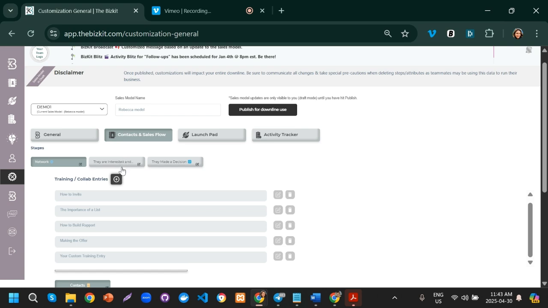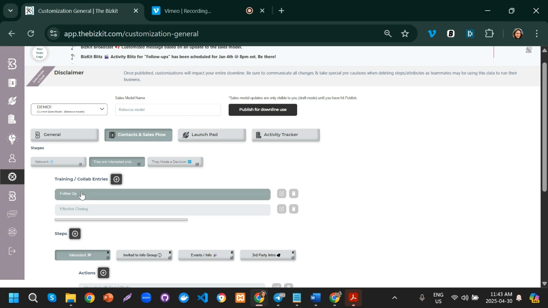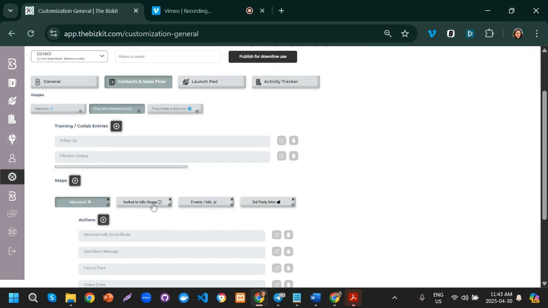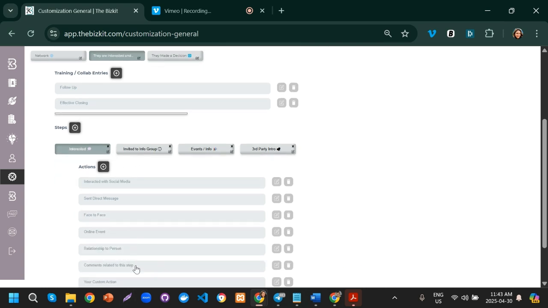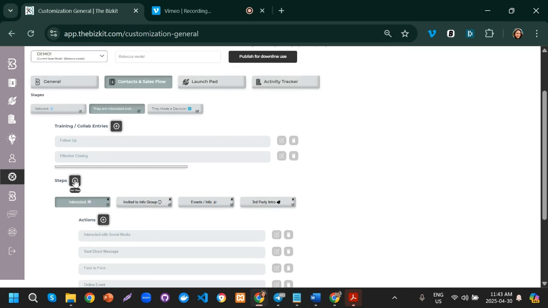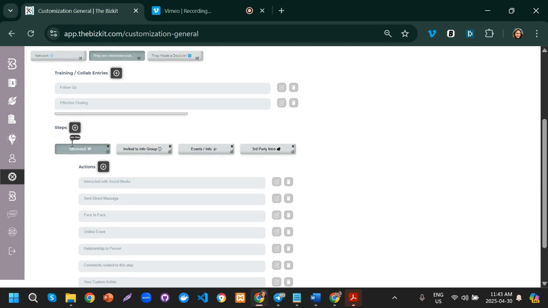So in the second stage, the thinking about it stage, same concept. You can add training, edit training, delete training. And here are the steps in that stage. So you can edit the name of the step. You can delete the ones that are there. Just be cautious because all the actions get deleted with it. And you can add new steps into that stage.